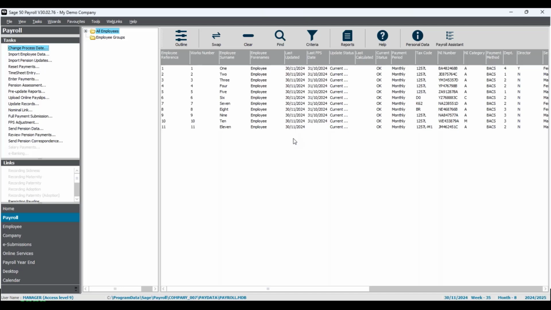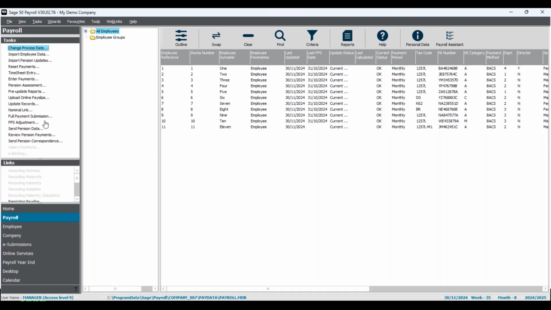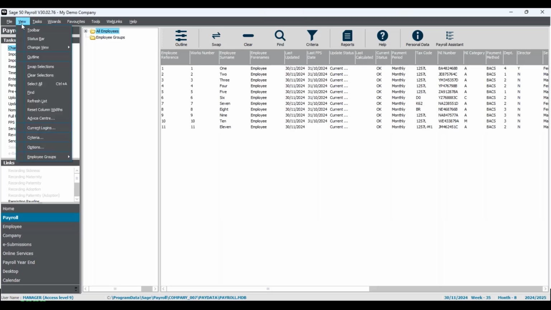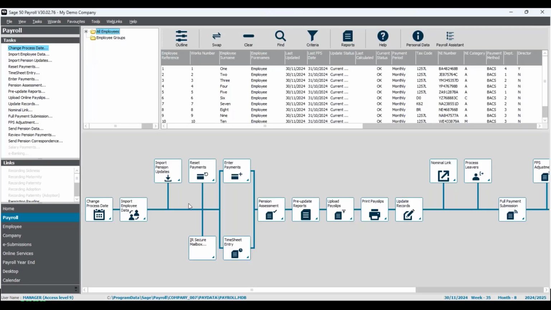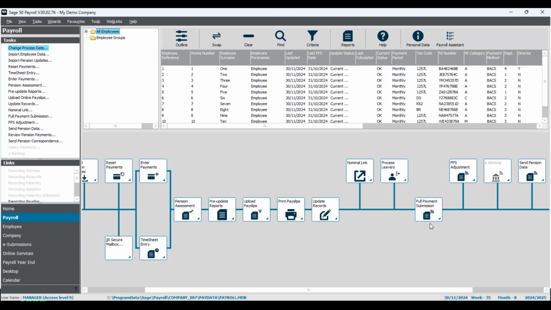Now you can submit the FPS from multiple places, including your e-submissions tasks. You do have an option for the full payment submission there. You do also have it in your payroll tasks, which is where I'll be doing it from today, full payment submission. But for those of you who use the process map, if I just turn that on quickly there, you do also have the option for the full payment submission there. So a couple of options, just whichever you would prefer really.